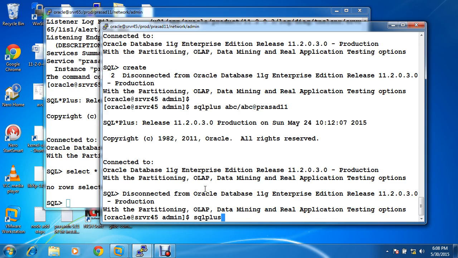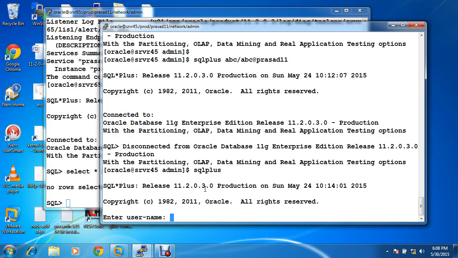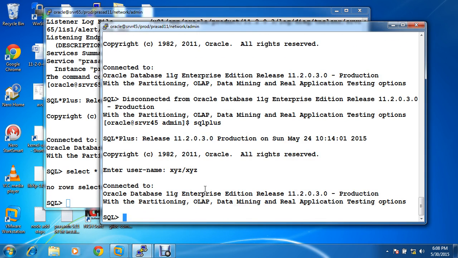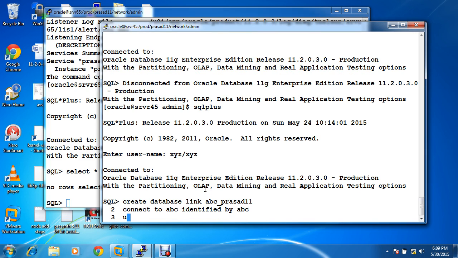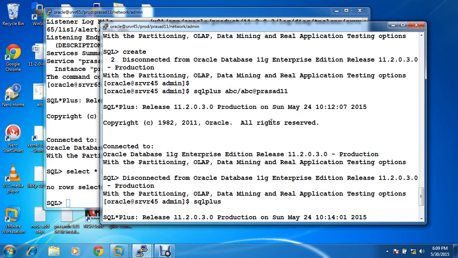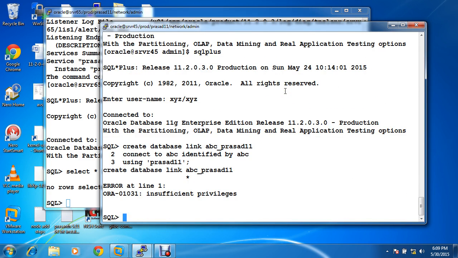Now you can log in as user XYZ and create an object in the database called a dblink. Create database link. Very simple, it's a link to the database. You can put any name. You need a username and database name. Connect to which user? ABC identified by ABC. Using, you can use this alias name. That's it. Three things.